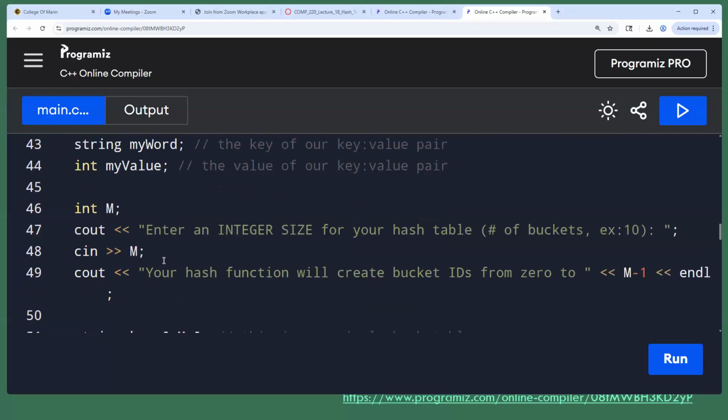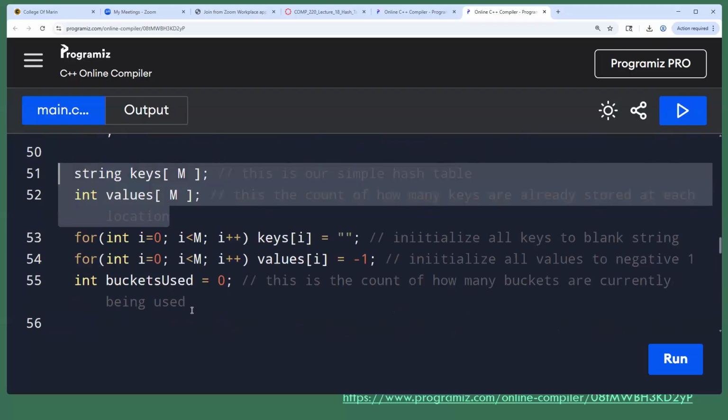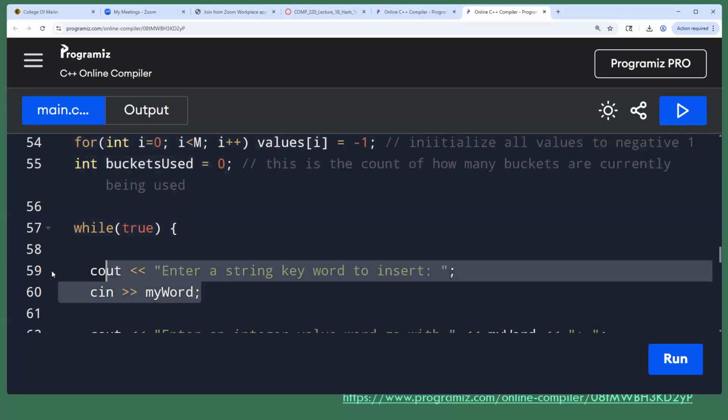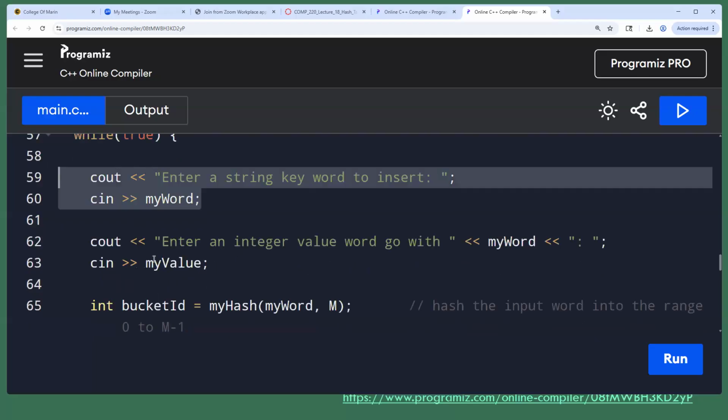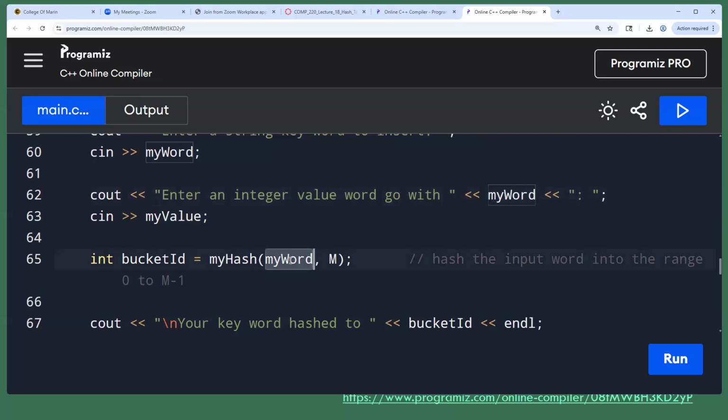But here's us doing the setup, laying out our keys and values, initializing them. So now we're going to start. Collect a word from the user. Enter a value to go with that. That's our key and value pair. Hash the word into a bucket ID.